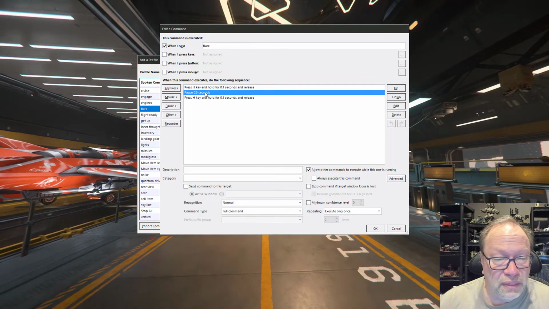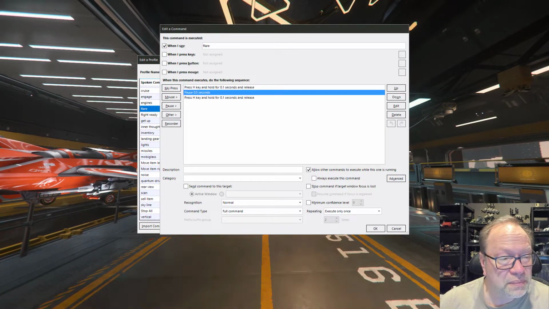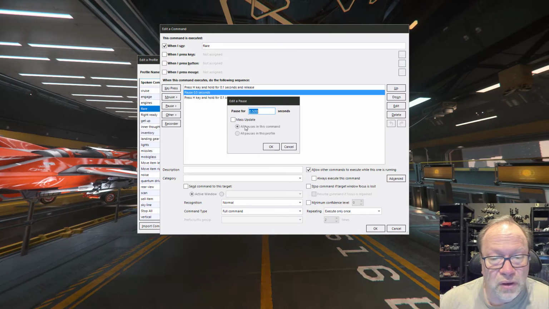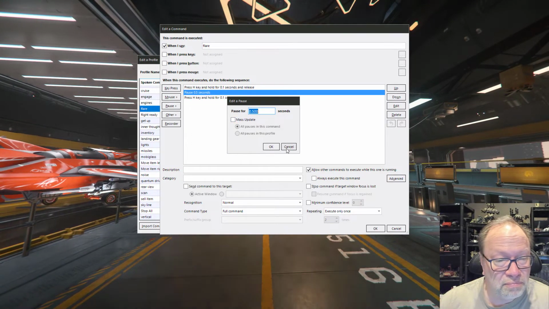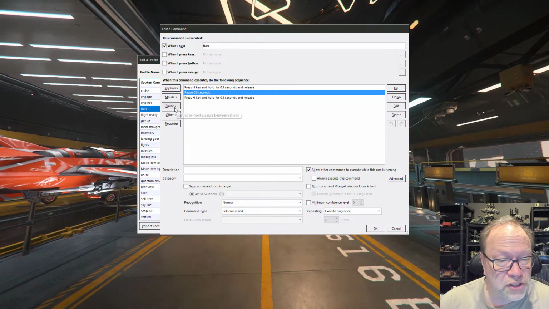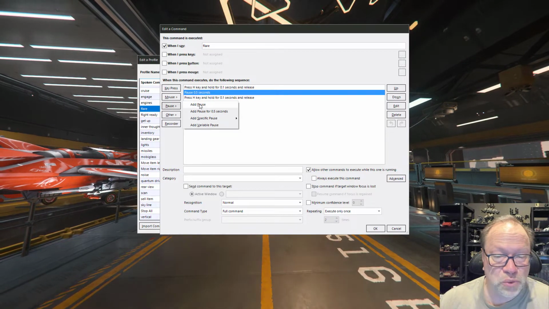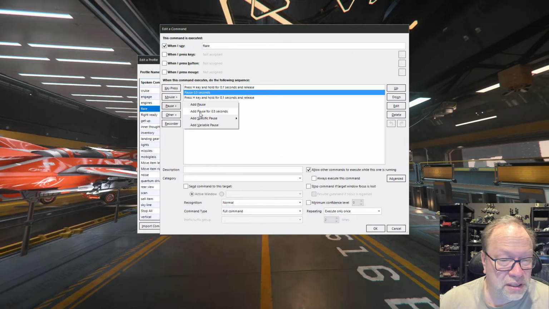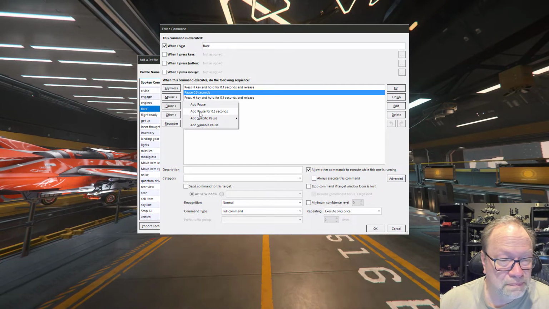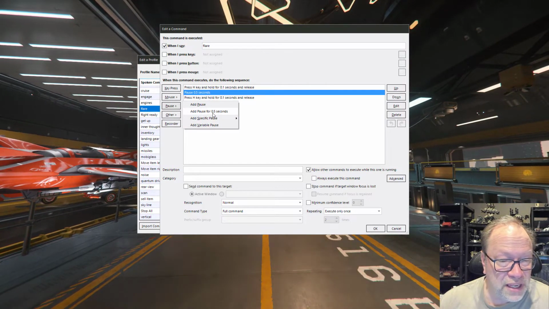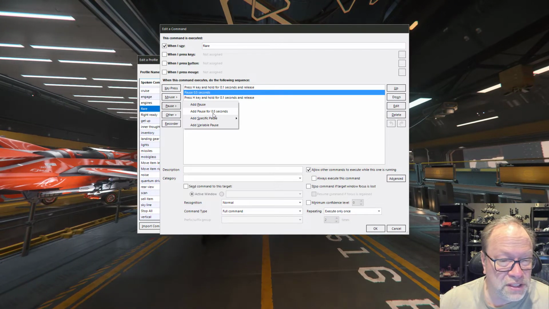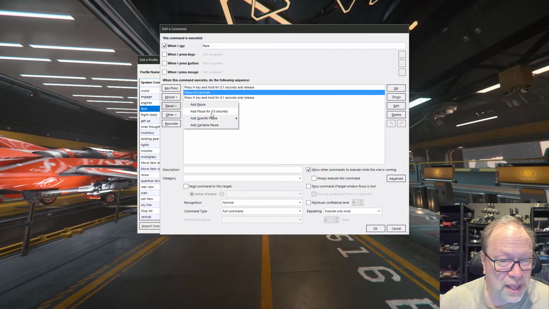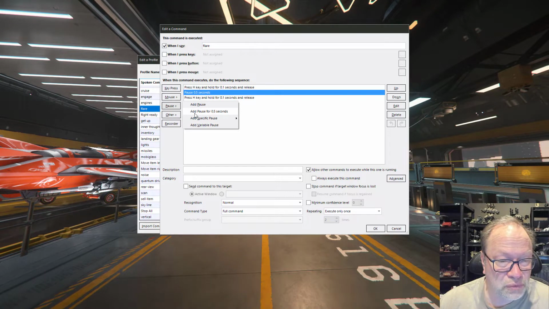And then I do a pause for half a second. Pauses are right here, so you can add a pause, which is what I did. Add a pause for half a second, which I'm pretty sure must be a default, because I don't remember that saying half a second before.